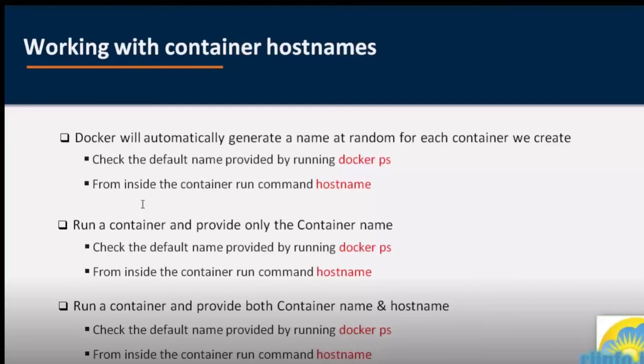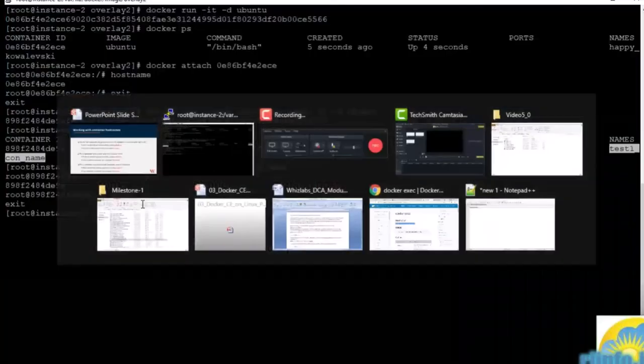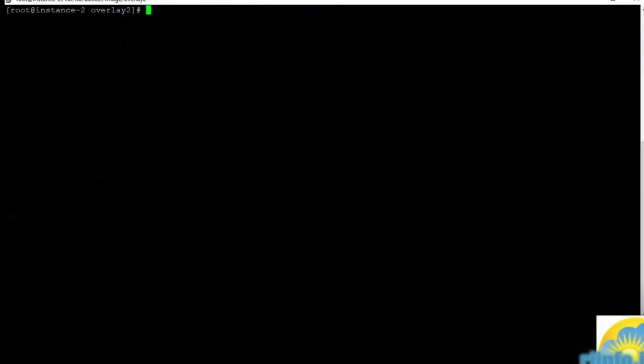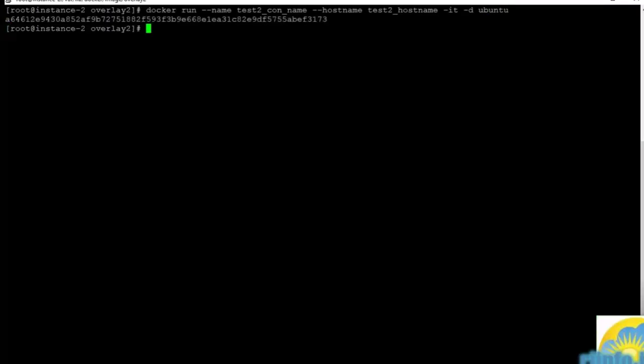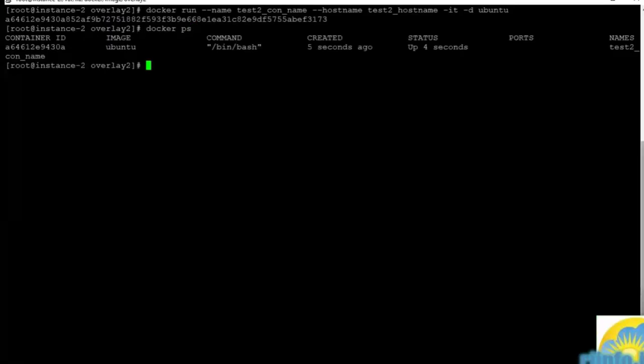So let's go back to our host and run docker run --name. This time we'll give it test2-con-name, and the host name we'll give as test2-hostname, -it -d in the detached mode, and we'll be running the Ubuntu. Okay, so now let's do the docker ps command. Right, so we find test2-con-name for the container.